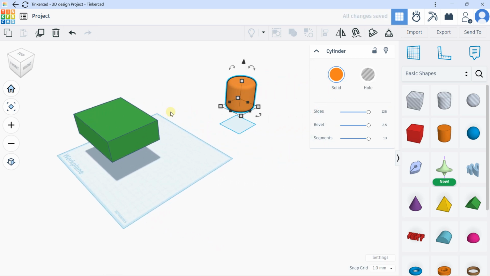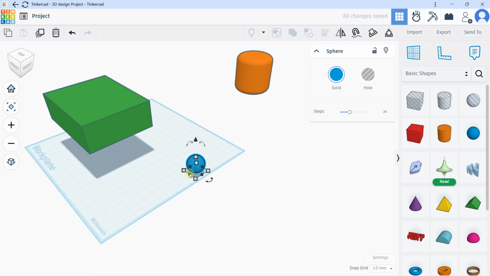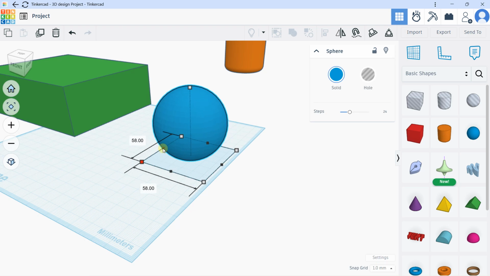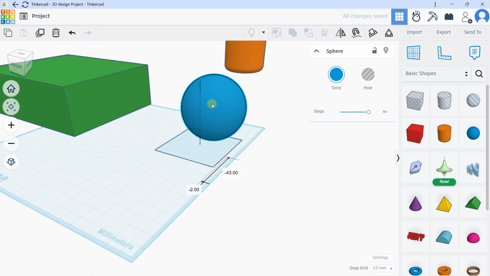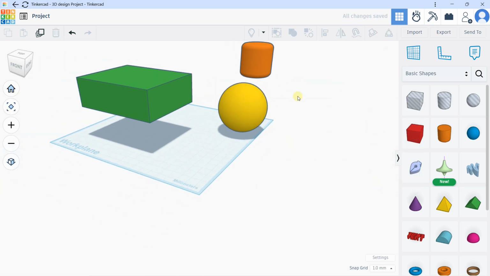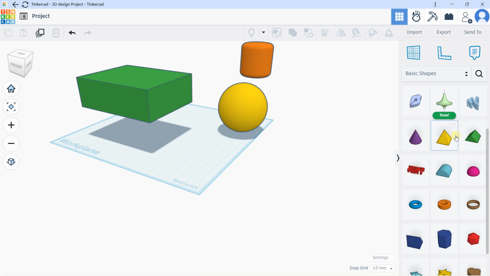So for all the types of basic shapes, you just need to click on the shape, you drag and move, you put it on the active work plane or on a face, and you take a look at the options. For the sphere, for example, what we can have is a number of steps, and this is the only thing that we can do, except the color and to switch to hole as well. So I can change to another color. And you have different types of shapes that you can use just like this.